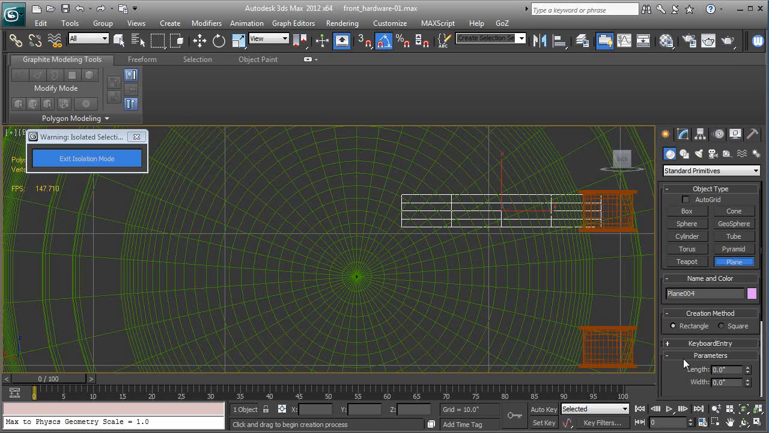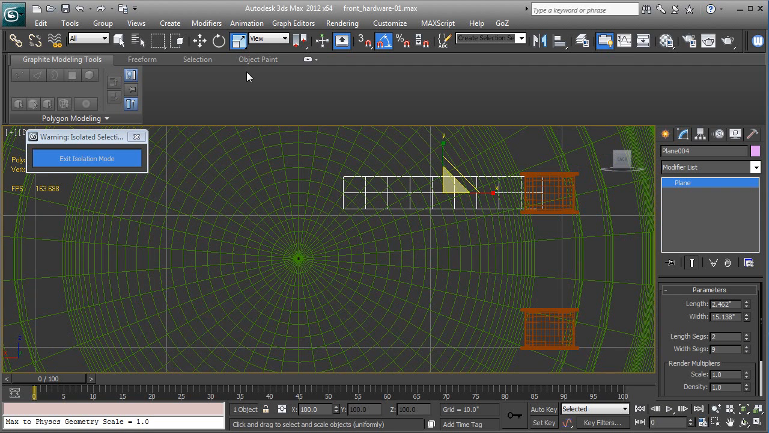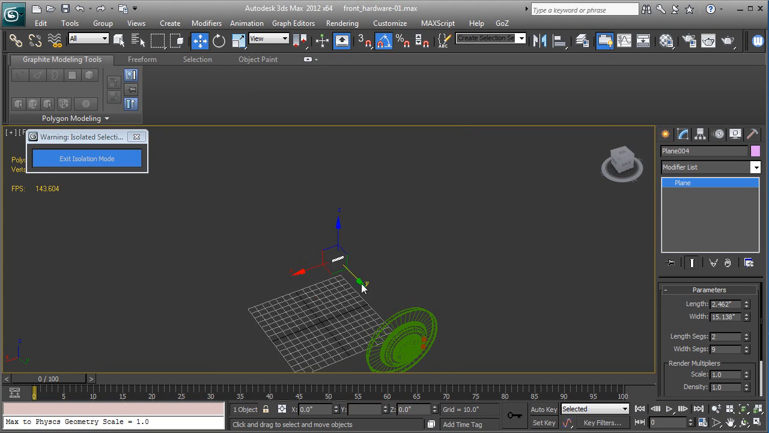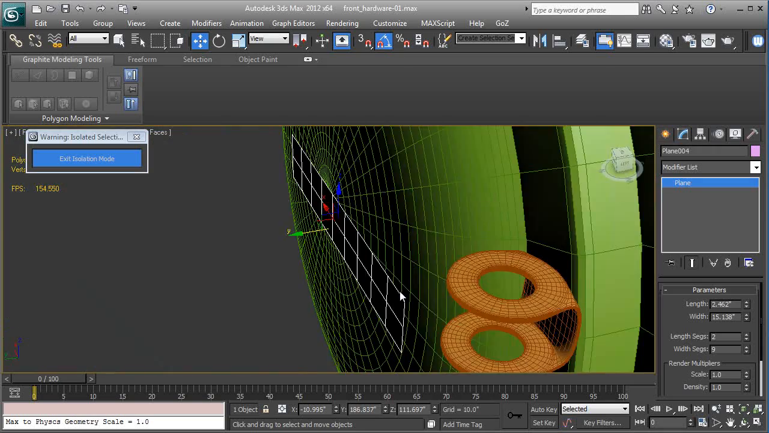Let's change the amount of segments. So we're going to come over here and let's make that 2. Let's make this 9, that looks good. Okay. And let's go to perspective. Let's take a look at it. Pull it forward so it's ahead of the door. Zoom in, F3. There we go.